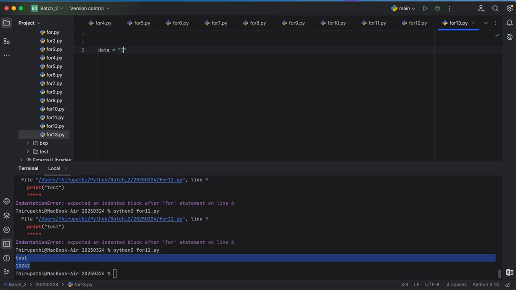Data equal to India. So how do we check if data is starting with I? If it is starting with I, just print it is starting with I. Otherwise, print it is not starting with I. How can we do that?